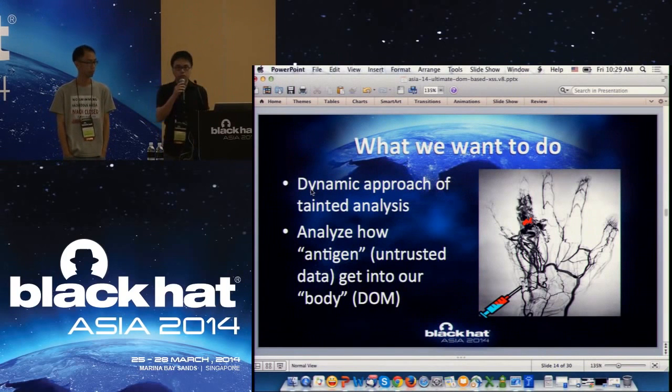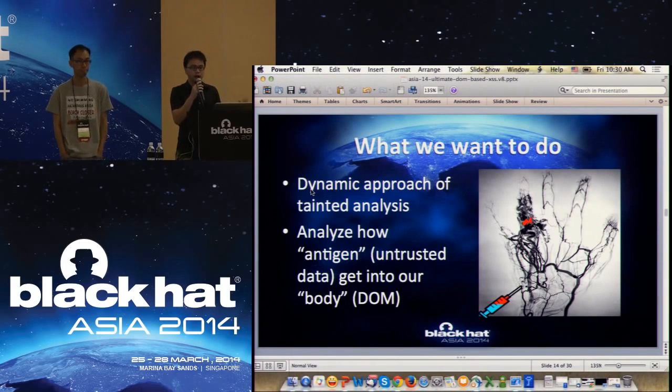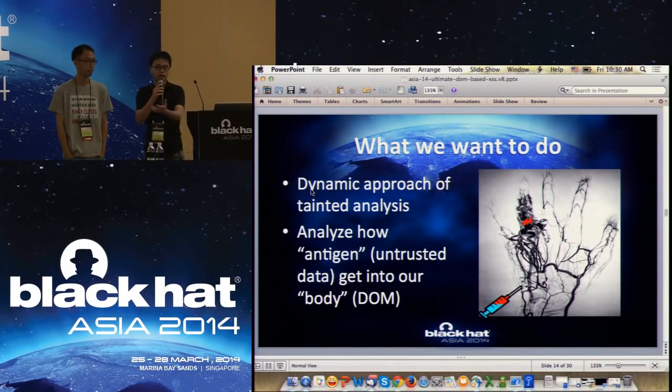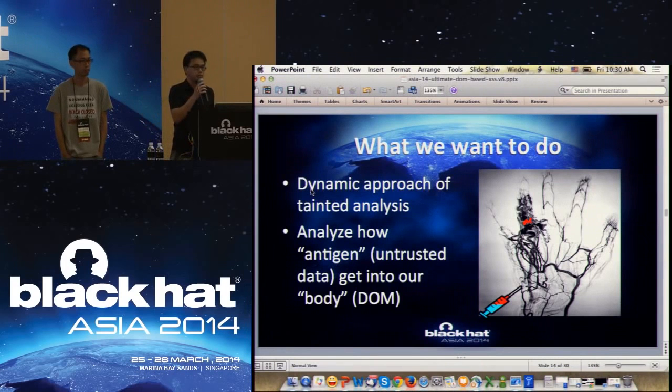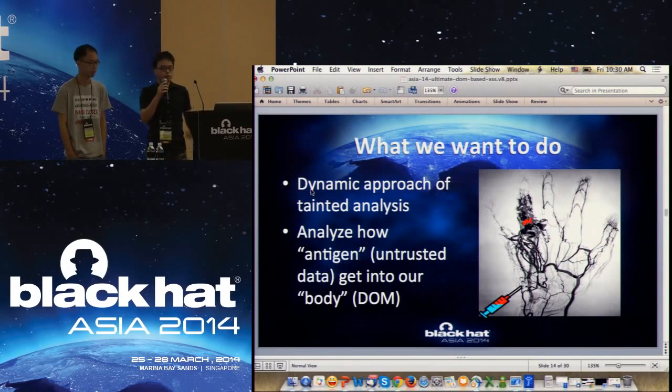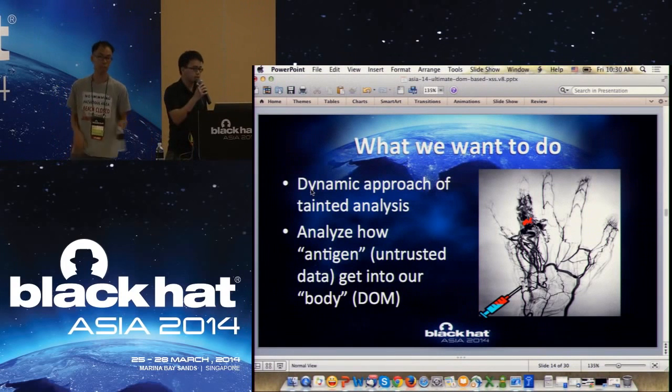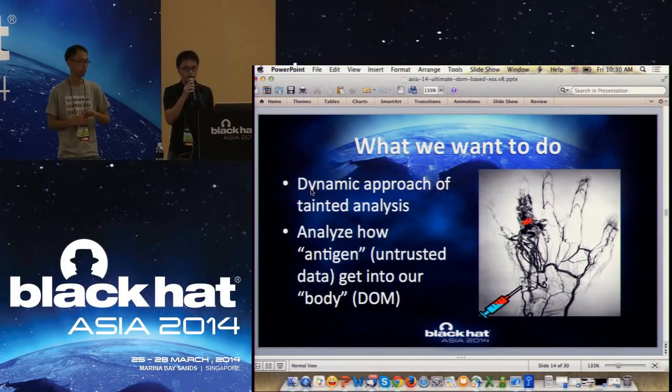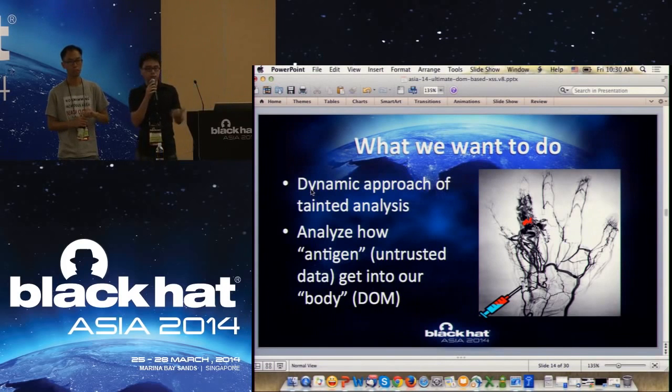In order to help you understand, I use the metaphor that a web application is a living creature. We want to understand how the blood flows within your body, from one organ to another, and all those things. The idea is we will try to inject some tracking agent into your blood, and then observe how the agent passes through your blood within your body. So this is the idea.